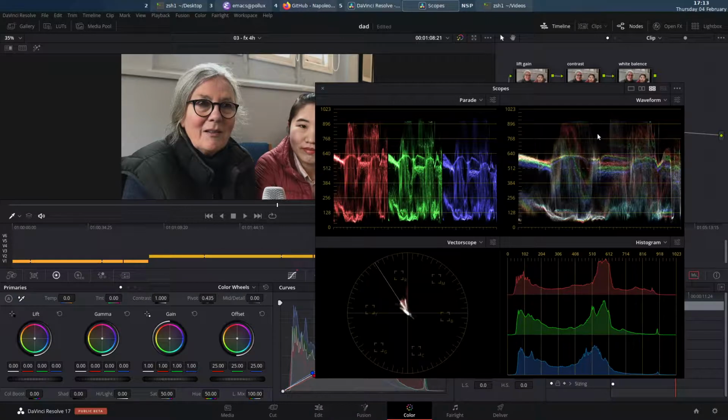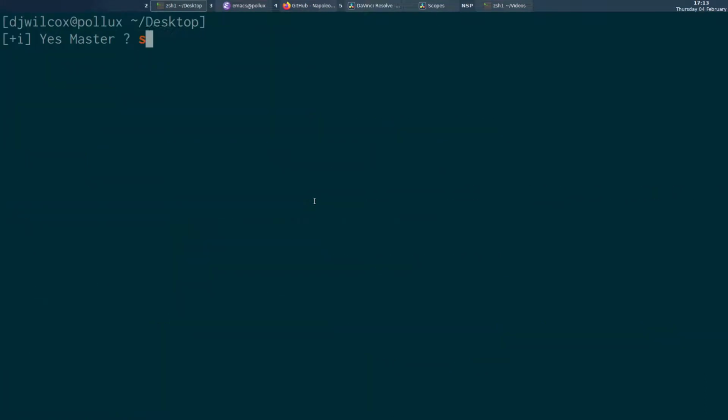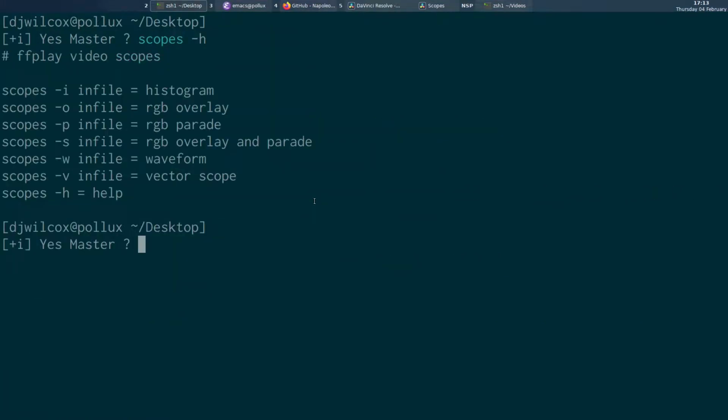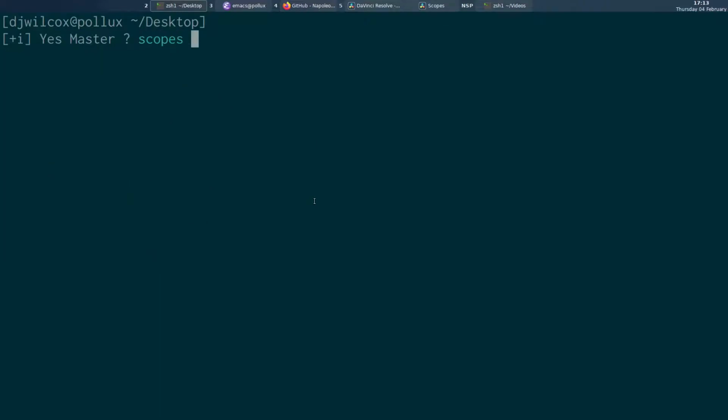The waveform, that's going to correspond to the RGB waveform. So that's the scopes, the RGB overlay, scopes overlay, Big Buck Bunny. That's corresponding.